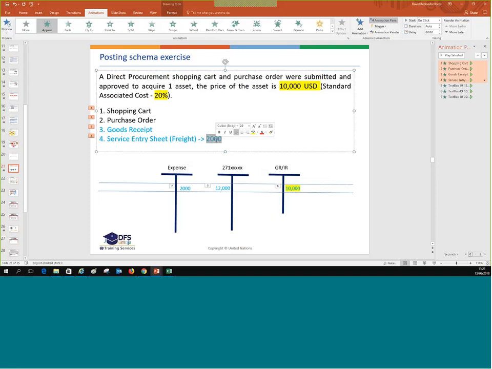Ideally, it should be $2,000. So you will have an expense account that, after this service entry sheet is posted, would have another debit in the expense. All right. So does this make more sense now if I consider the service entry sheet for this asset? So you see that there was a debit on expense and then the credit on expense to bring, let's say, to capitalize the associated cost. Jackson, does it make more sense?